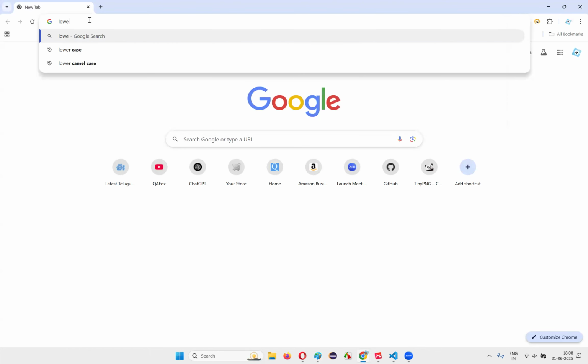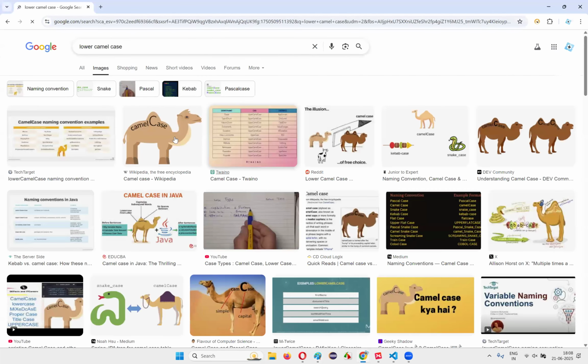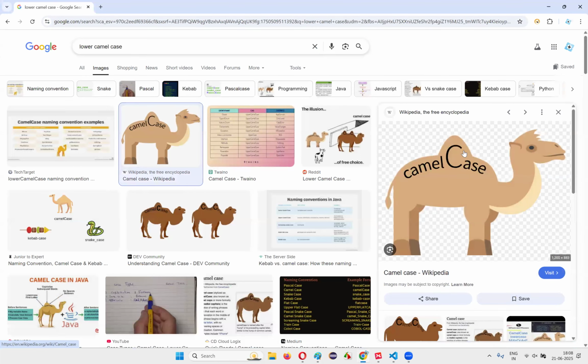So let me show you how the lower camel case looks diagrammatically, guys. What is lower camel case? I'll just show you one image here. This is an example of a lower camel case. It's like a single bump.